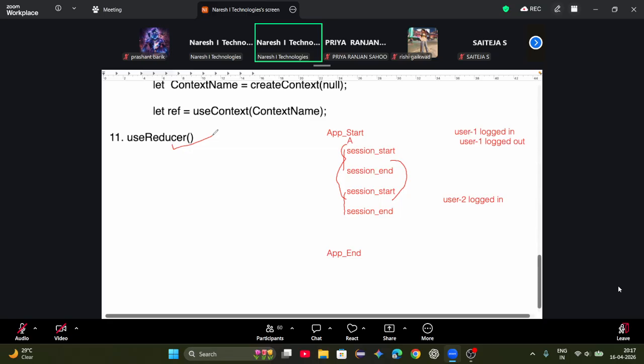Predictable means we know what is in the memory, when it is being updated, who is updating it, and what is being updated. Otherwise we can't track it. It's very difficult to track application state. That is the reason, to track and predict the application state, we have some third-party libraries. In real-time projects, we don't directly use useReducer. We use it for small scale.